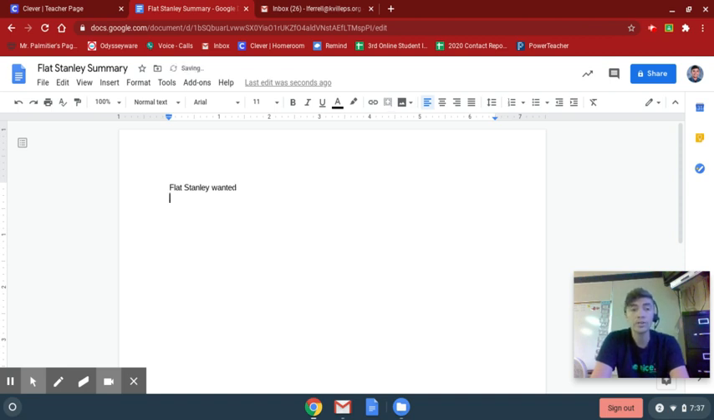Then you're going to go into, so we've got Flat Stanley. He wanted something, but what was the problem that arose that made it so he couldn't get that? So what happened then? What happened after that? And then what was the end of the story then? And that's going to be a great way for you to get started on a summary. It's a good starting spot for you as you get started on a summary. And this doesn't need to be perfect. I just want you practicing using the tools.